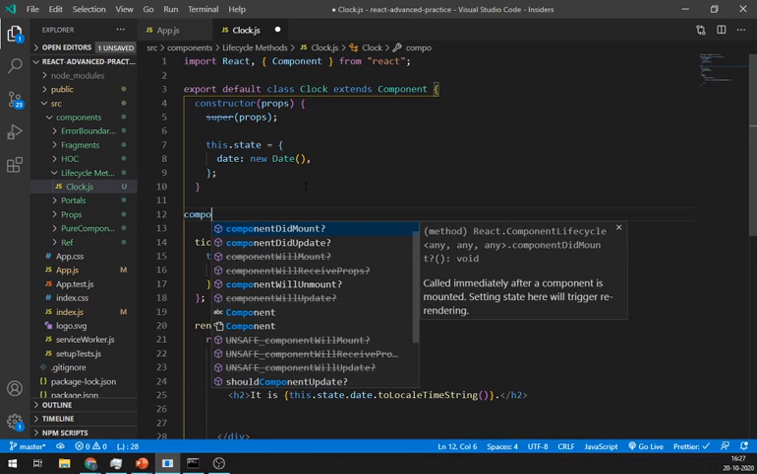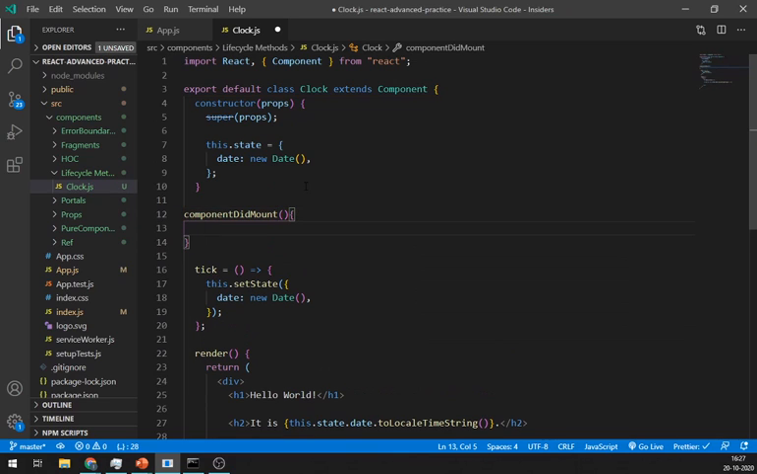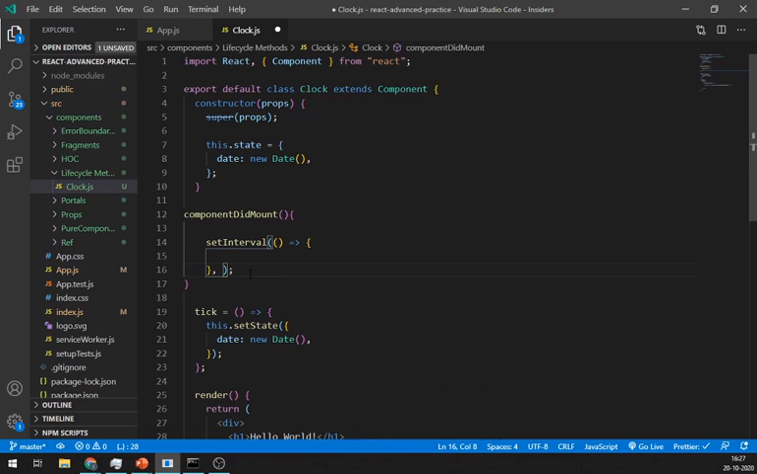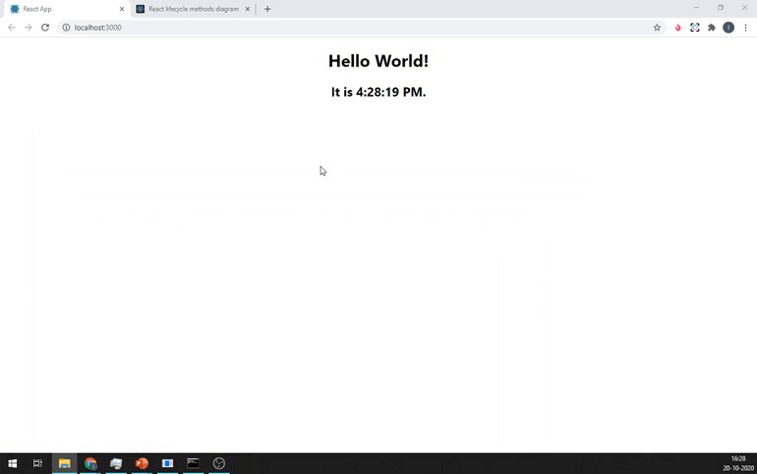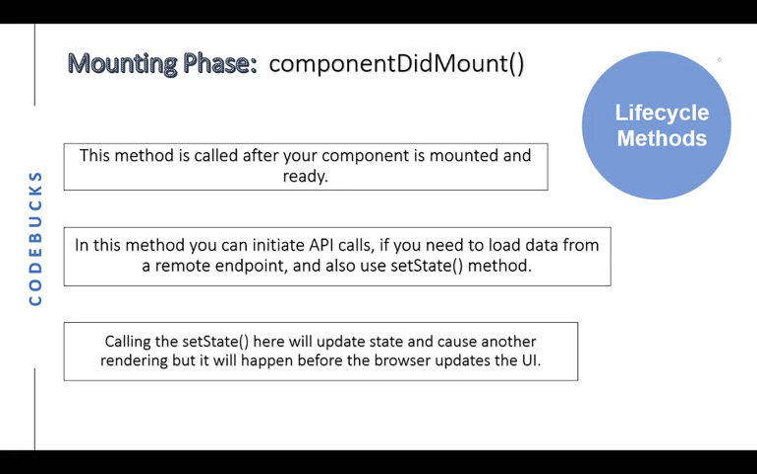To do that, create a componentDidMount method, and inside of it, I am creating a setInterval of 1 second, and calling a tick method inside of it. So when a component is mounted, then the componentDidMount method will run, which will update state every second, which re-renders the whole component every second. Calling setState here will update state and cause another rendering, but it will happen before the browser updates the UI.